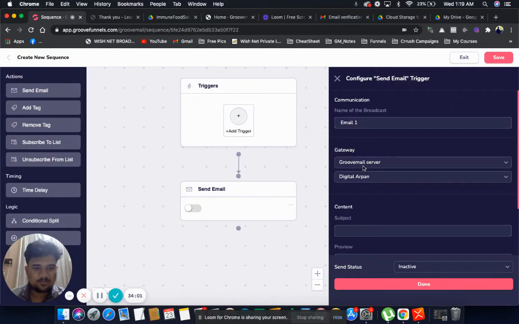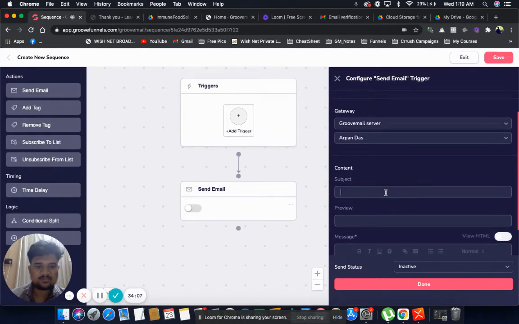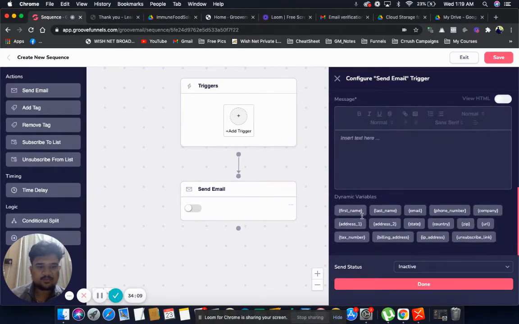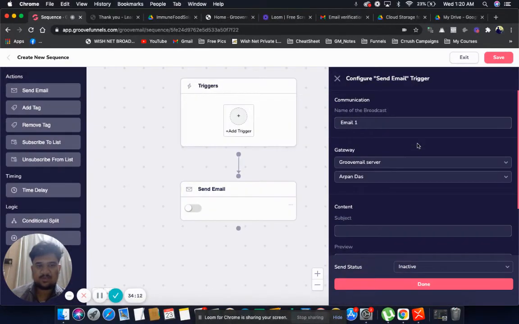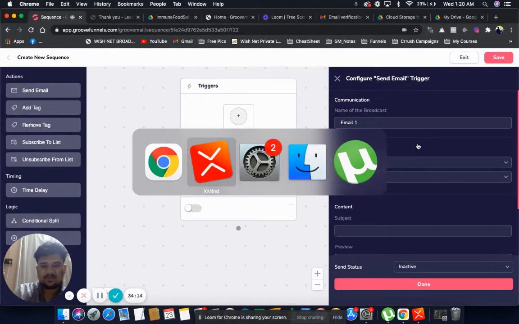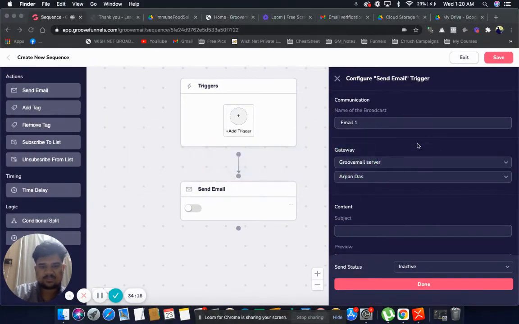I will send from the Groove Mail server, and I will choose my sender, which I have already shown you how to create. And in the subject and preview, I need to create an email sequence. I hope they have provided me the email sequence. Let's see if they have.